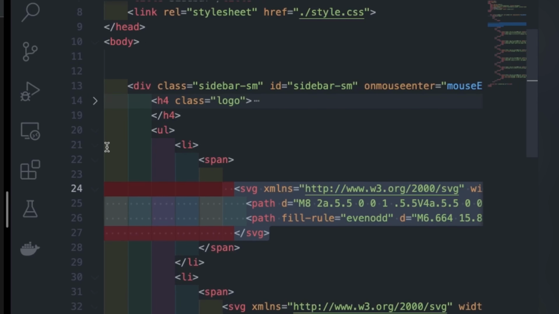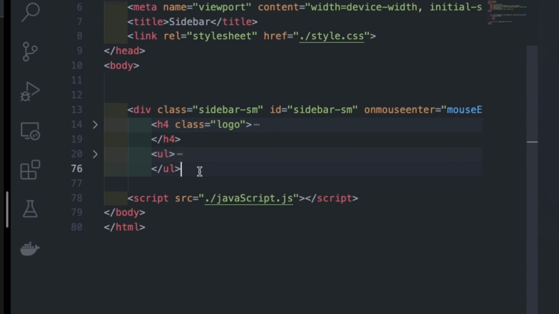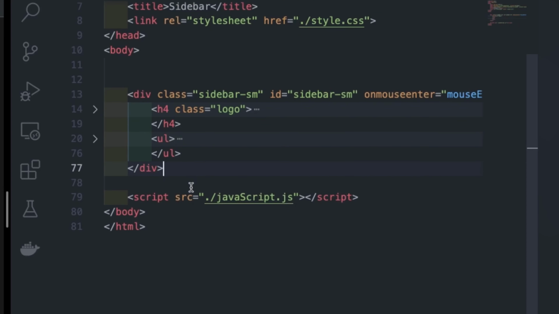Now we will close this sidebar sm div and we will copy this whole sidebar sm and paste it again below the sidebar sm.